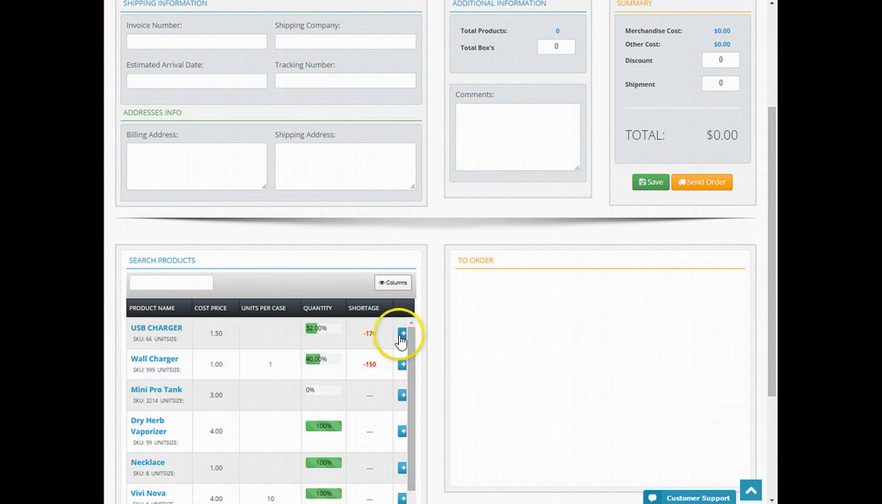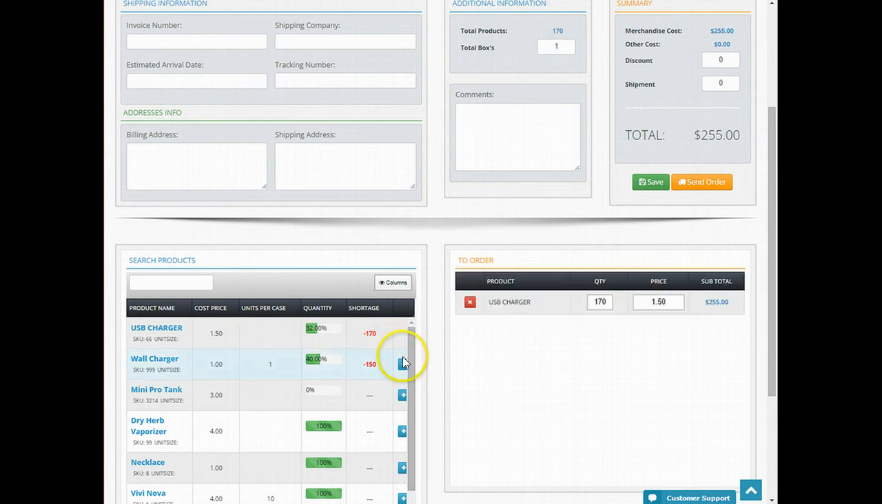The plus button adds the item to the order. When I find an item I want to order, I click the plus button and the shortage quantity is added to the order on the right side of the screen. You can adjust that as needed.